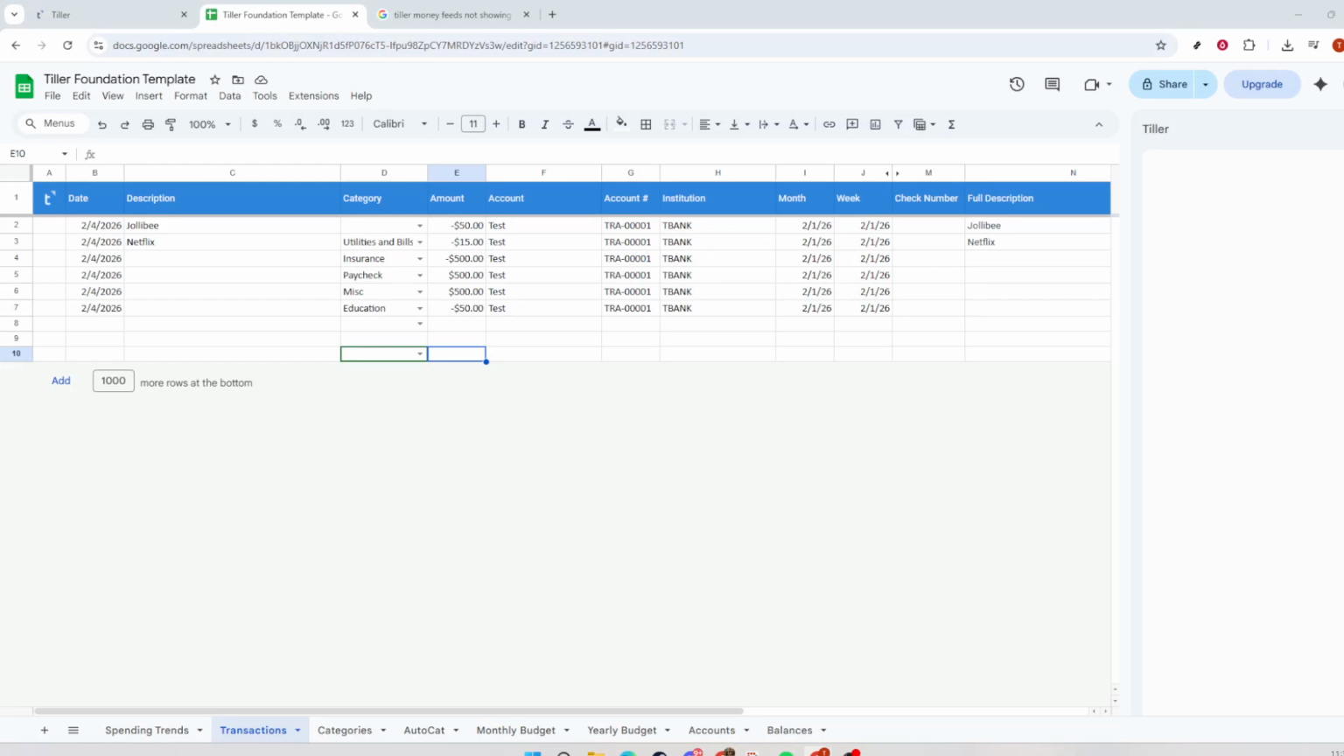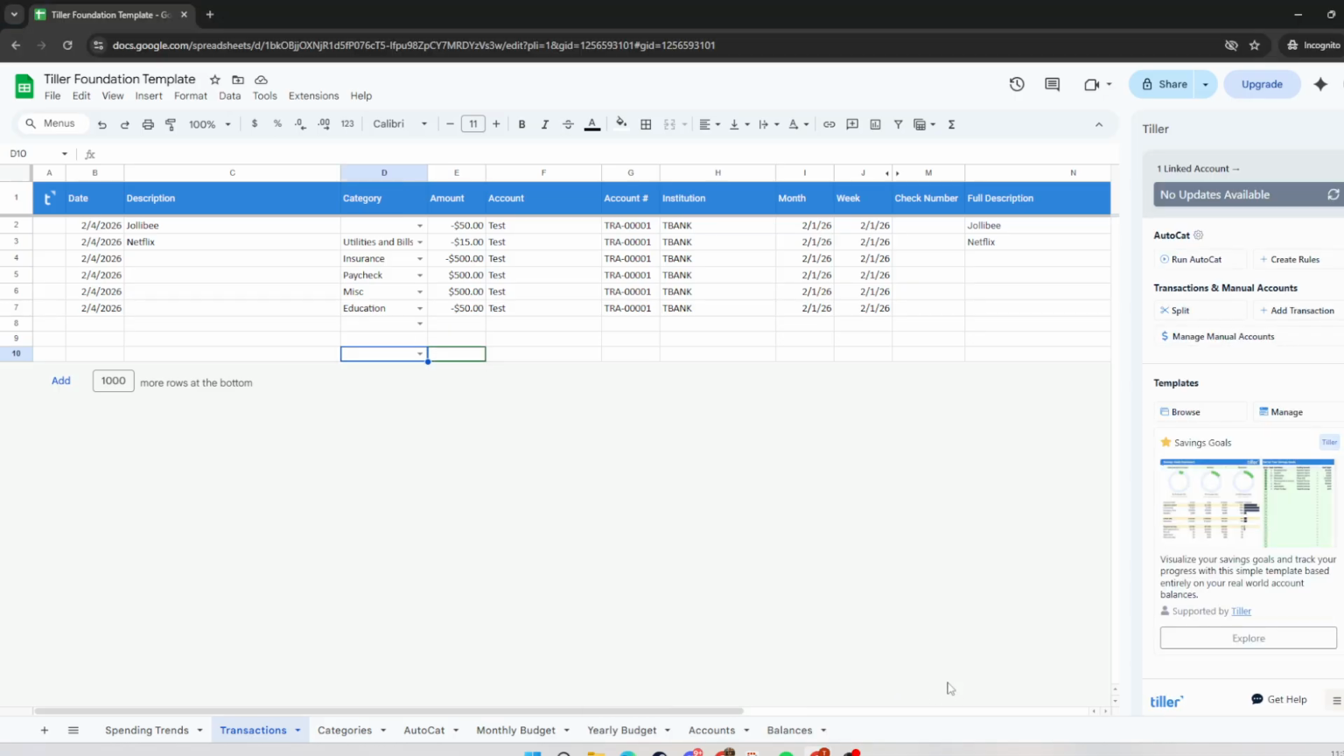In today's video, I'm going to teach you how to run Autocat on existing data in Tiller. If you've recently set up your Autocat rules or you've been categorizing by hand and want everything to snap into place, this quick process will apply your rules across the transactions you already have. It saves time, improves consistency, and helps your budget reports make immediate sense.